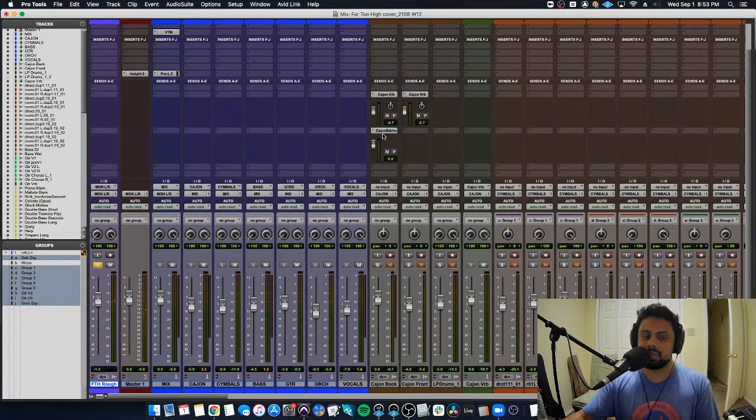So I'm going to solo it, and then I'm going to take it off solo and mute. I can do that with my little fader over here, so that allows me to go back and forth.